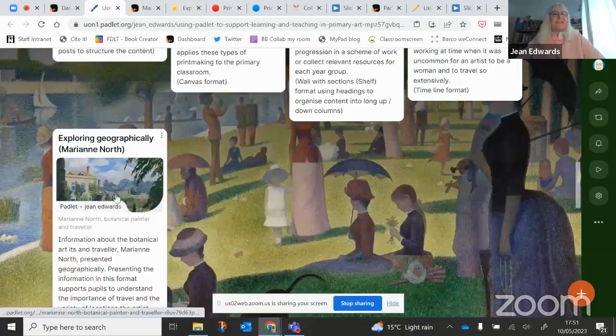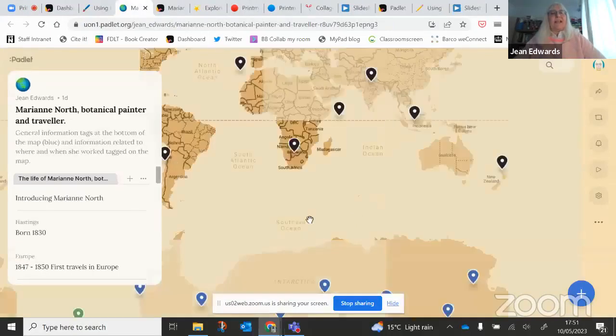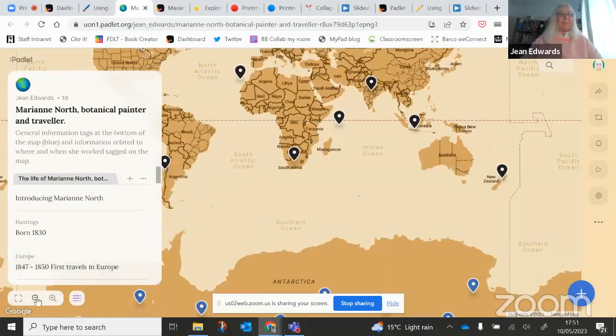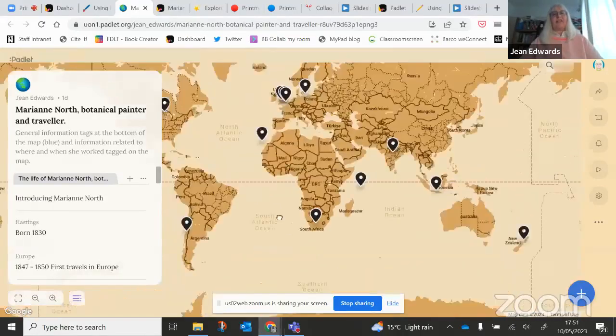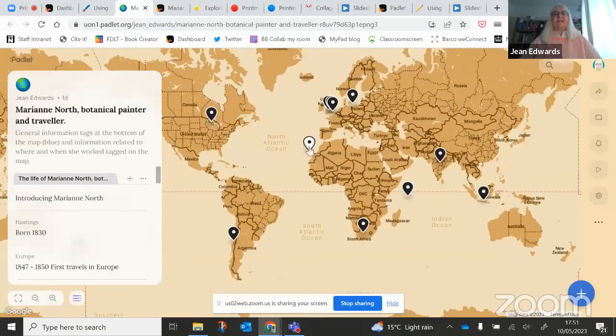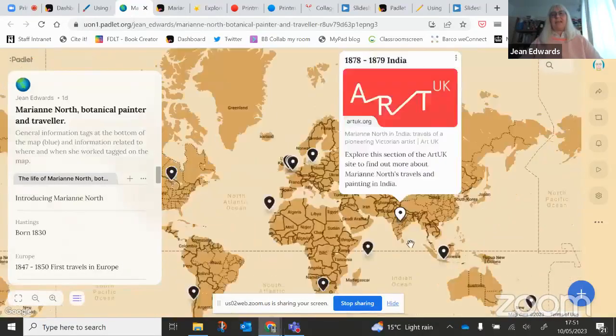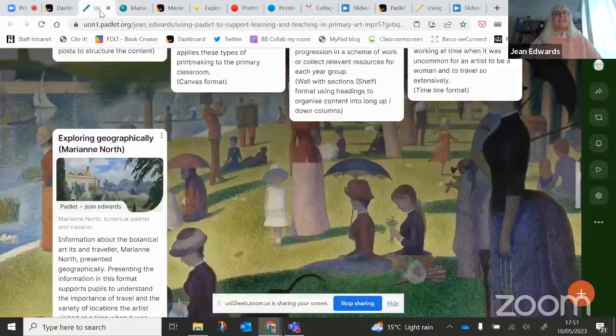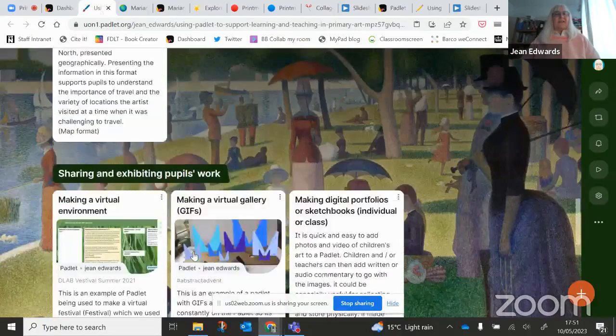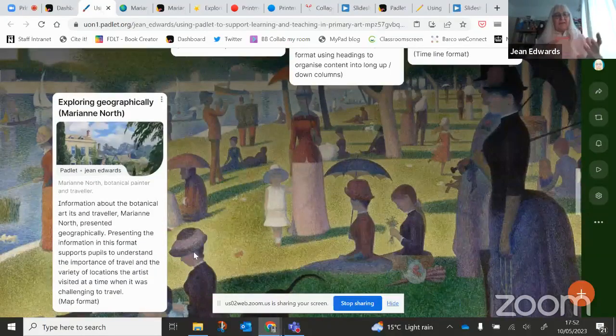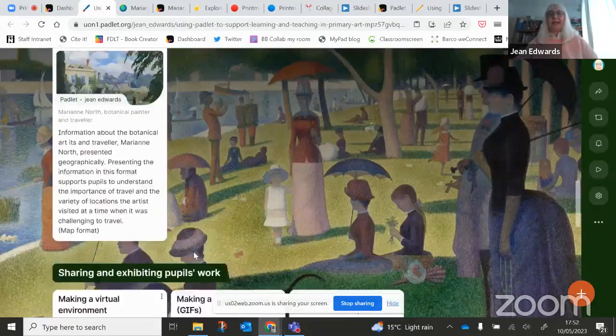And then the other one is that Padlet offers a map. So you can present the information on a map. So this is the same information about Marianne North, just they call it reformatting. So you just choose the map instead. And so we can see the posts in the locations where the art was made. If you want to perhaps give a sense of where an artist worked, or where lots of different artists work in the world and how they maybe saw things differently and maybe were influenced by their geography. So I think there's lots of possibilities for capturing information to support you as a teacher in Padlet.